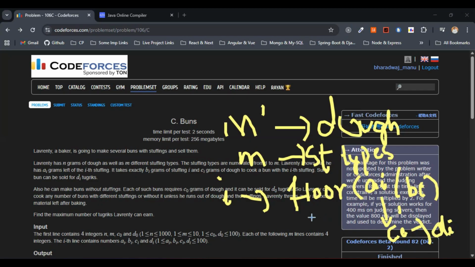We can also make any number of plain buns without stuffing, using c0 dough and selling for d0.